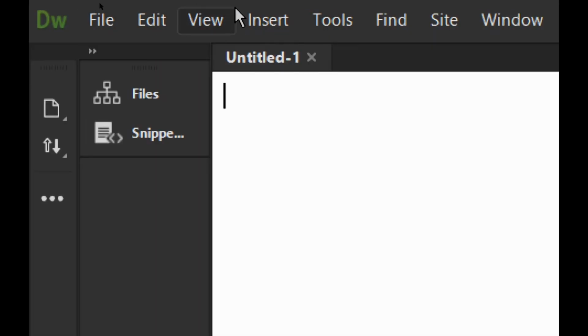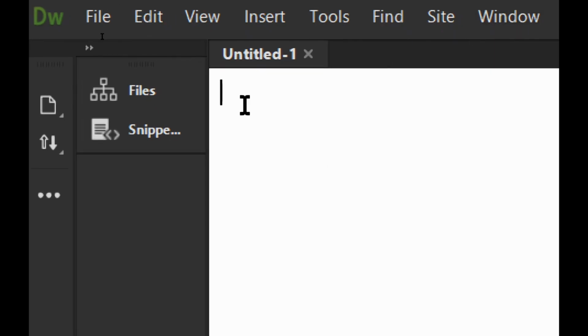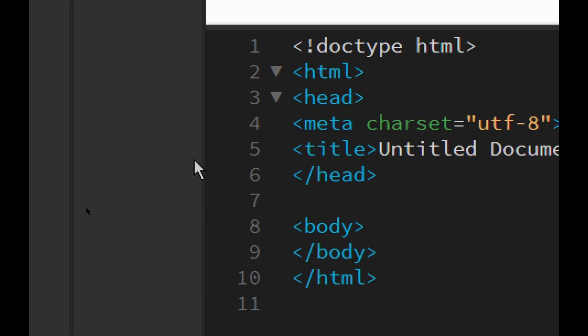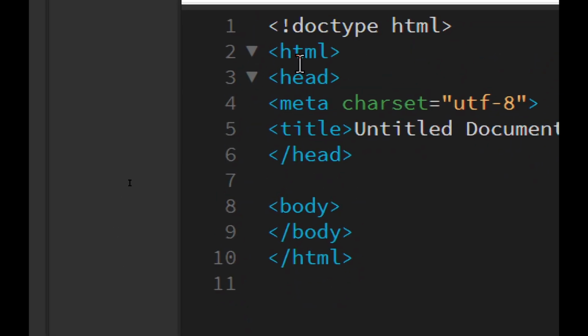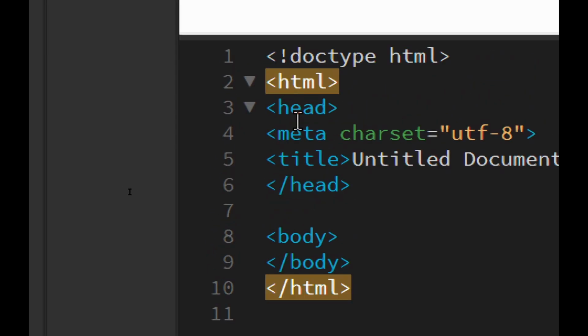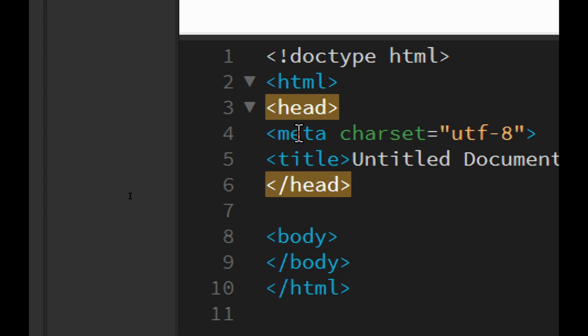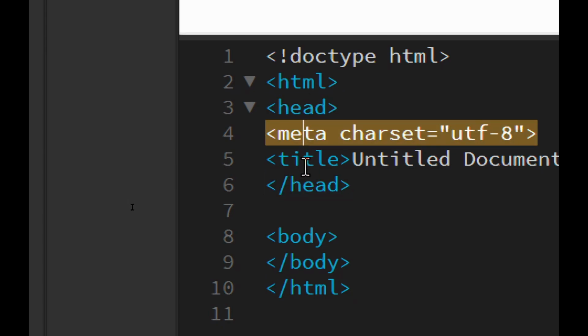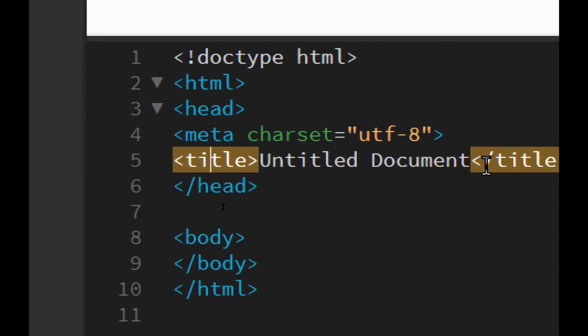Today I'll really be talking about the view. So when it comes to viewing, whatever you type over here, you can actually see in the design tab. And one thing good about having Dreamweaver is that it actually creates the text for me already. So I can see that the HTML tag is here, the head tag is here, the meta charset is here, the title is here, which I can actually change to whatever I want to call this document. So I'm going to call this title testing.